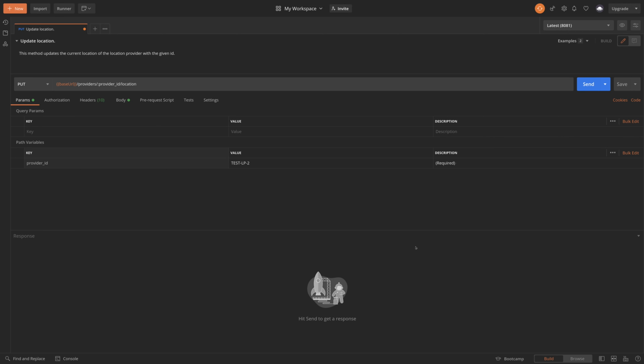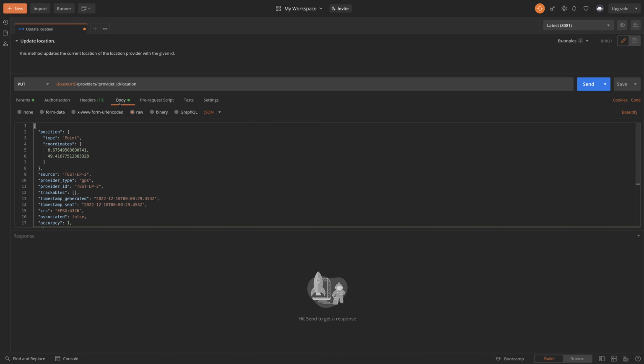You can update the location of a location provider using the put_providers provider ID location endpoint. This API call requires the new position in the form of a GeoJSON point geometry, the source, which would be the zone ID or foreign ID of the RTLS, or the provider ID in the case of a self-localizing device, provider type, meaning the location technology type, and the provider ID.